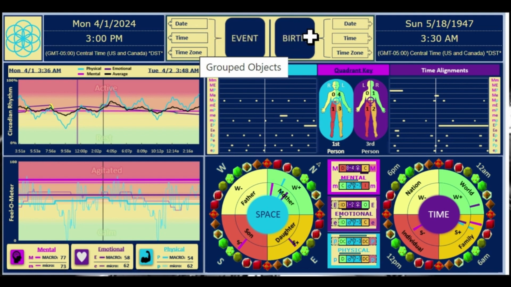So in the next video, we're going to connect these displays. We're going to show you how your personal rhythms are connected to this display. Excited to show you this next step.